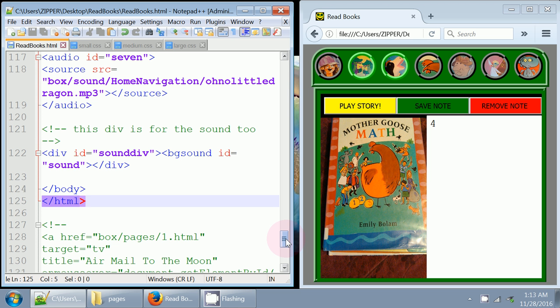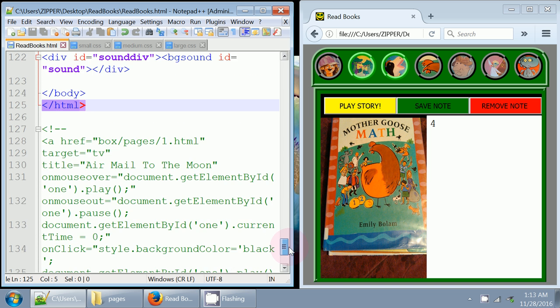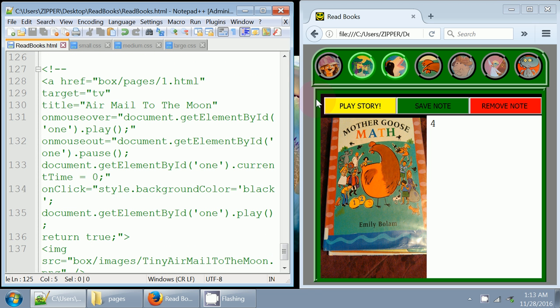The only thing I haven't gone over, and this right here is just notes, is another way to play the introduction of the book, just the name of the book, not the story itself, which was to mouse over and mouse out. If you wanted to do that in the link, you can do this. On mouse over equals document.getElementById 1.play, and then on mouse out, there's two statements. On mouse out equals document.getElementById 1.pause, and document.getElementById 1.currentTime equals 0.